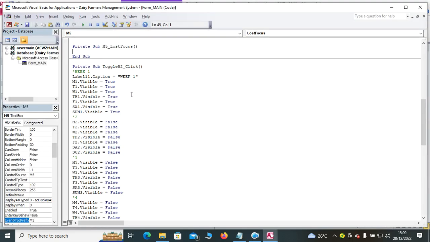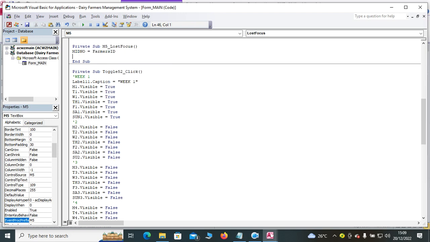Then here, what you need to do is to equate the fields. That is, you equate the fields that we equated in the join, in the query. So for that case, the child field becomes the mother's field, that is farmer's ID. That it equates to farmer's ID. That way, that is okay.